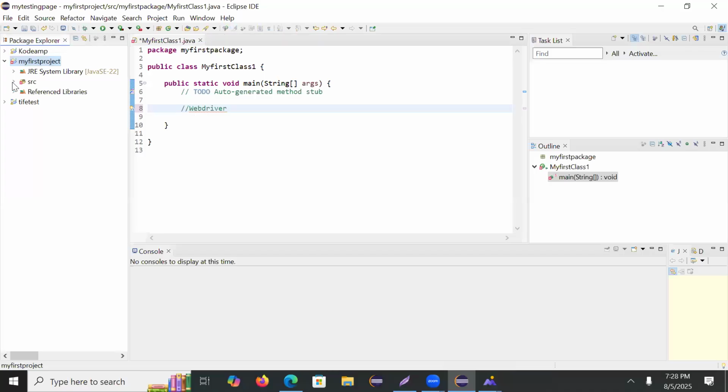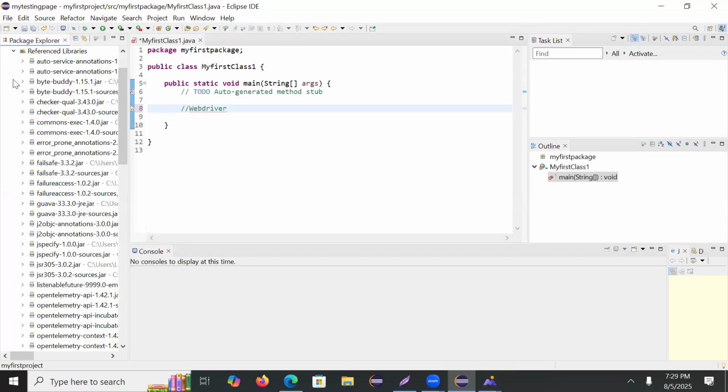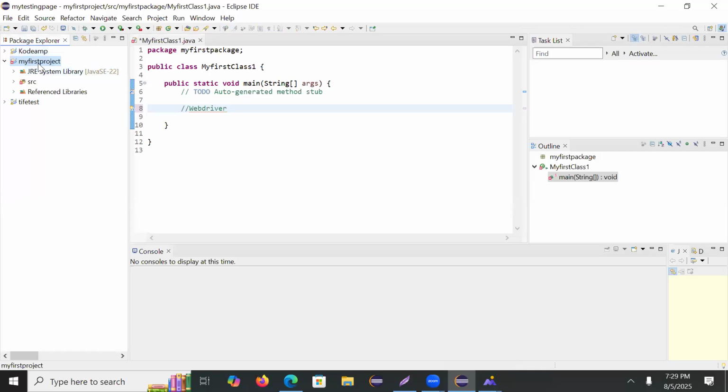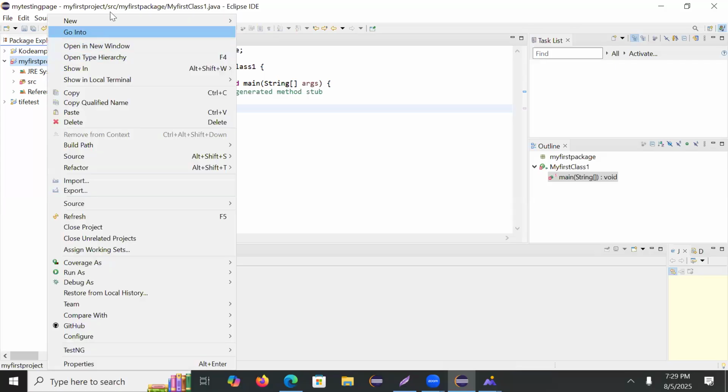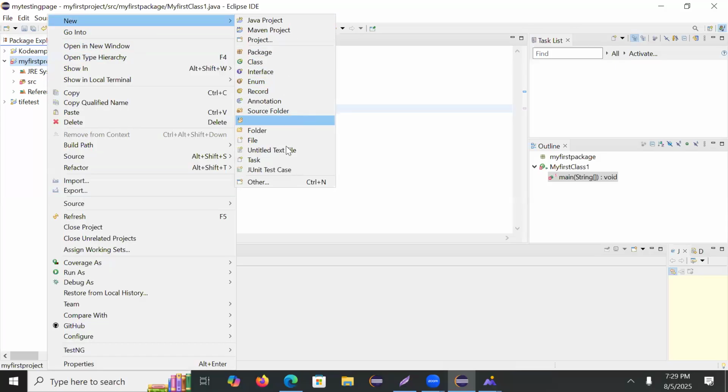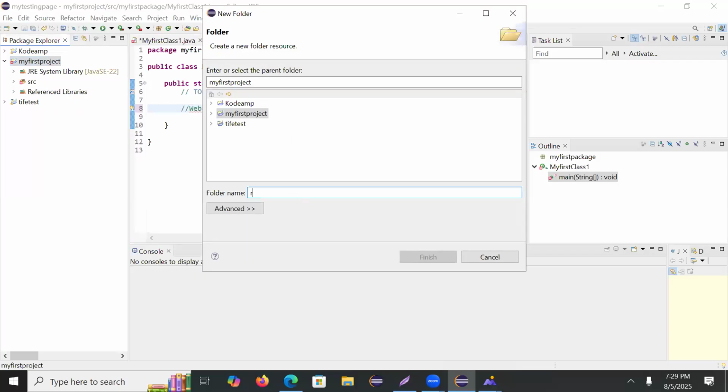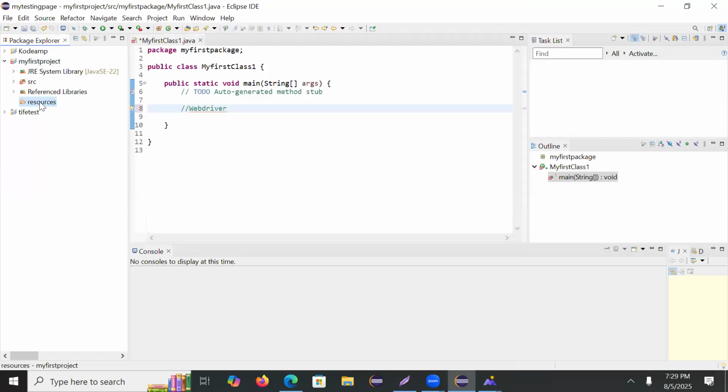So the last thing I want us to do is to create a new folder and add a driver to it. Just create a new folder and name the folder resources, under my first project also. I want us to add the driver that we downloaded earlier to the folder. Do you remember? We downloaded some driver.